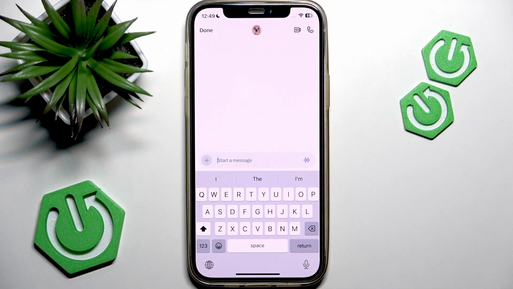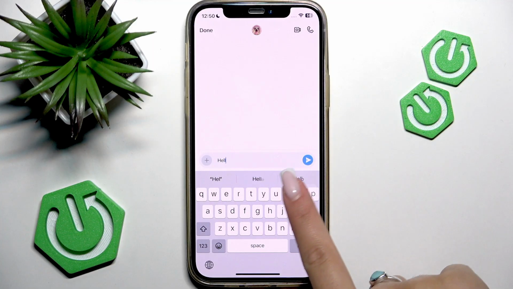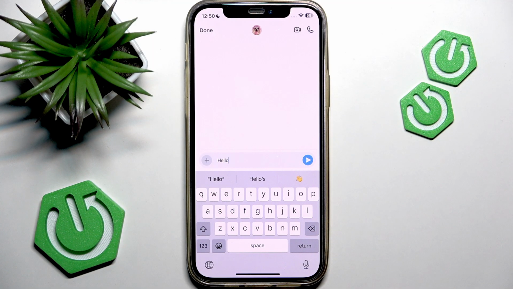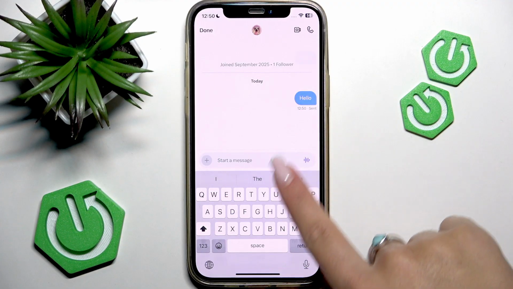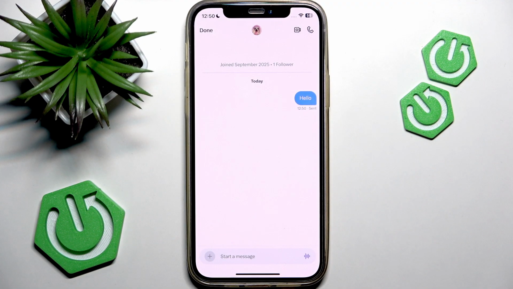So in this text box, you have to type your message. And when you are ready, hit the send button. This is this paper plane icon right here. So now you see that my message is sent to my person.